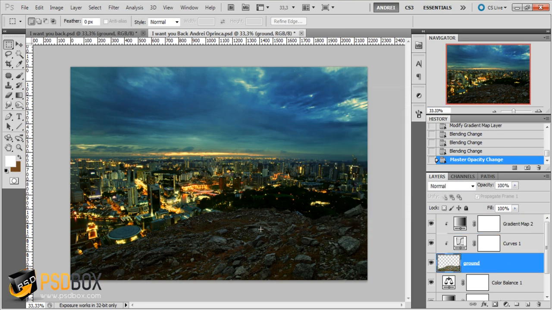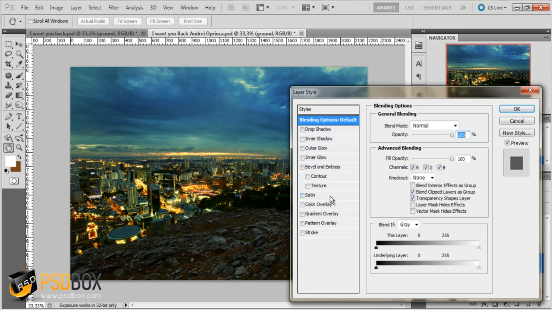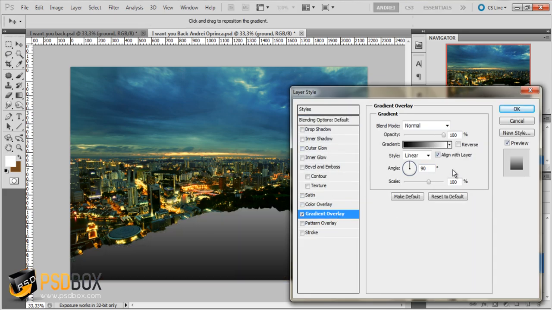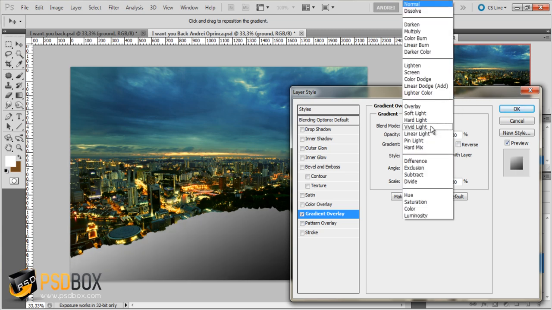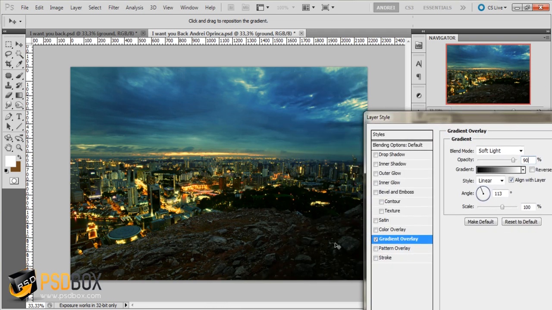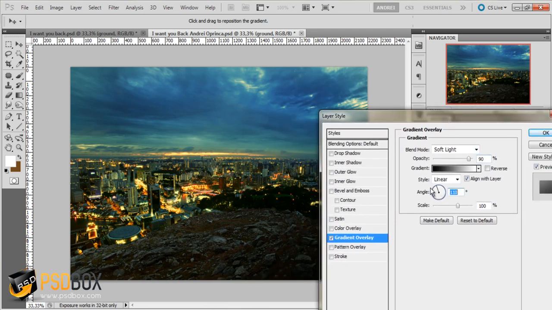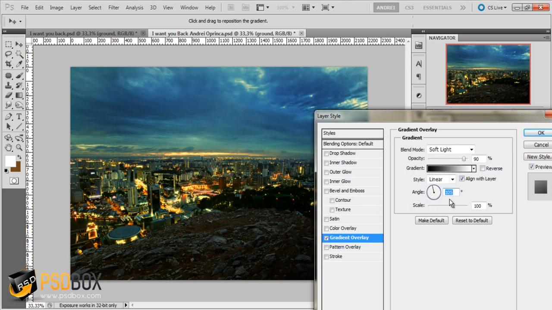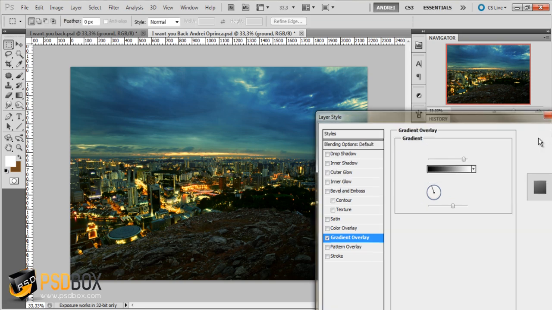Then I wanted to make the bottom part a bit darker and the top part a bit brighter, because that's where the light comes from. So I used a gradient overlay with black and white and set the angle to 113 degrees and set the blend mode to soft light, and I decreased the opacity to 90%, so that way we have this part a bit darker. Maybe the angle is too much, okay, something like 110 degrees, okay, something like that.